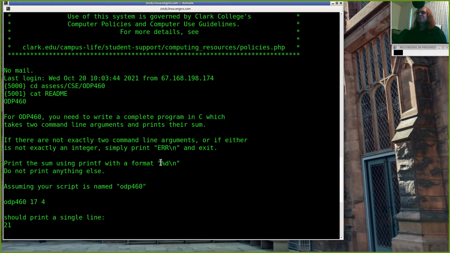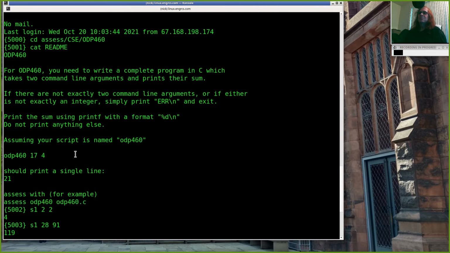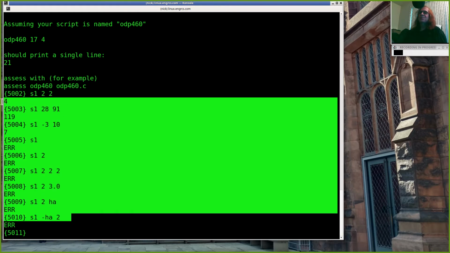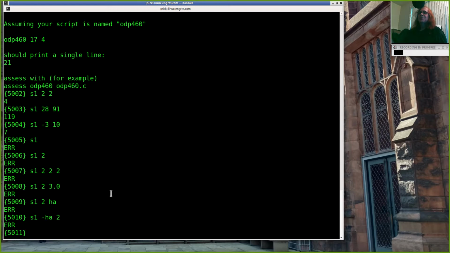And so for printing your sum, use a %d \n. For printing the error, do ERR \n. And it's a main program, so you don't need a test bed. You just need to run a billion tests on your own to try all these different kinds of things that can go wrong.